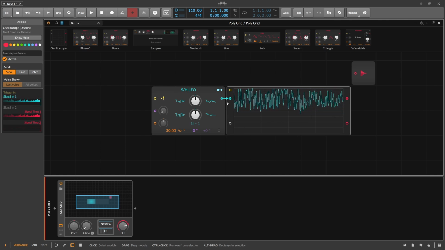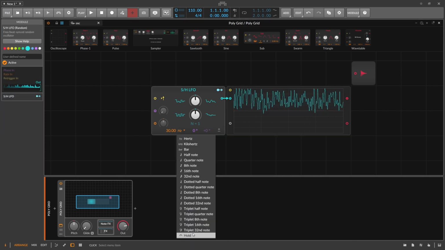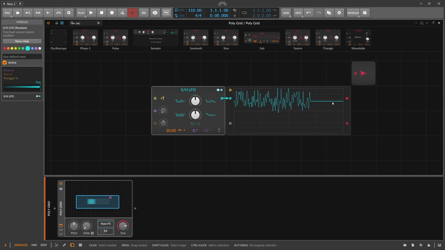So what we do now is we put this back into hold mode. You can see there's only one value coming out here. And the user xiso, that you probably already know from the Bitwig Discord, I also link you to his channel in the description below, found out by accident, or by explaining something different, that you can actually input values above 1 into the phase jack of the sample and hold LFO.